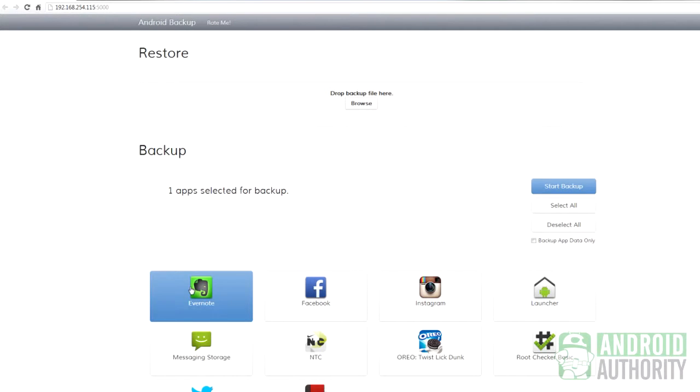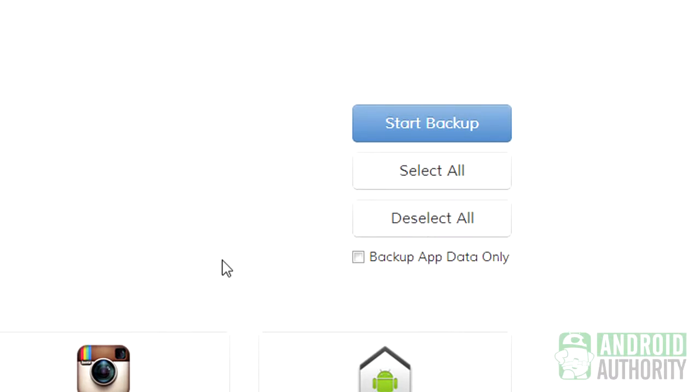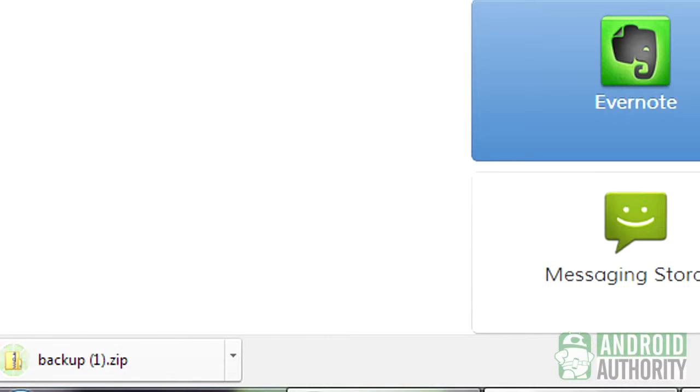To backup apps, select the apps by clicking on them. You can also opt to backup only app data by enabling this option. Tap this button to begin. Your browser will download a zip file containing the backed up files. Save them to a convenient place on your computer.